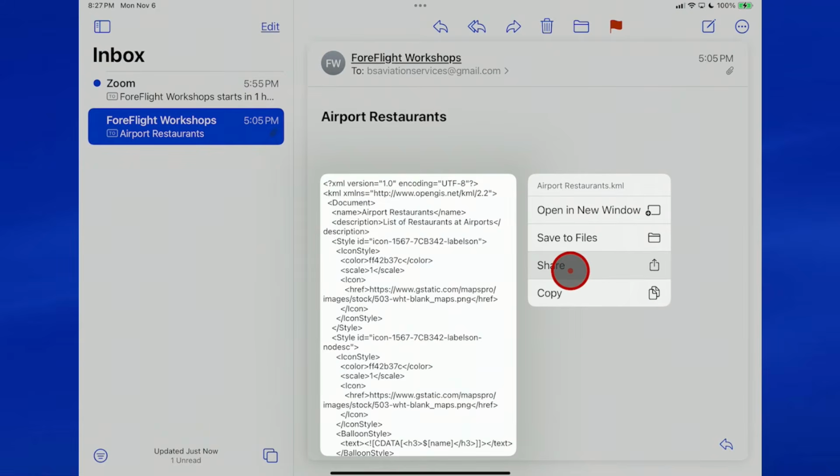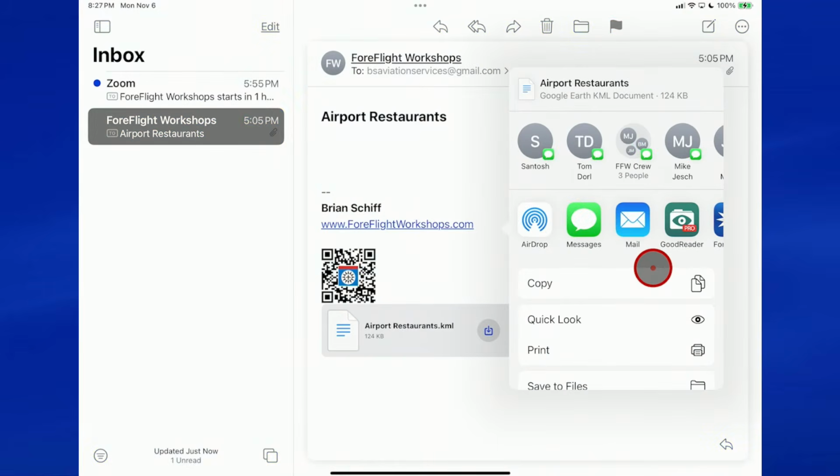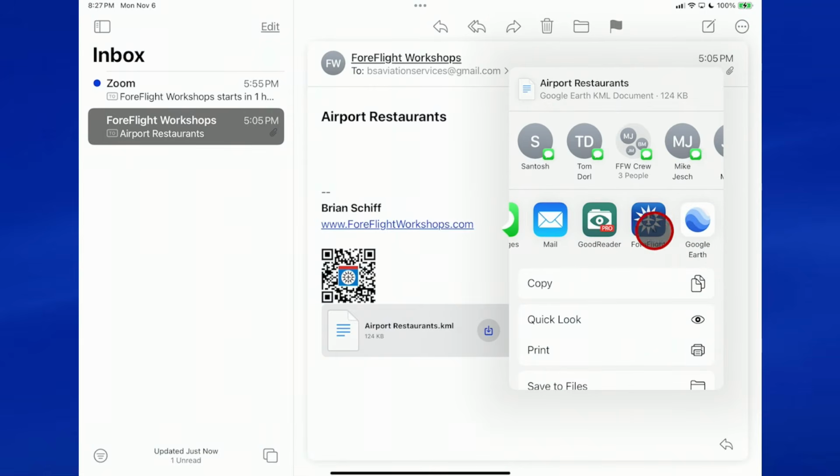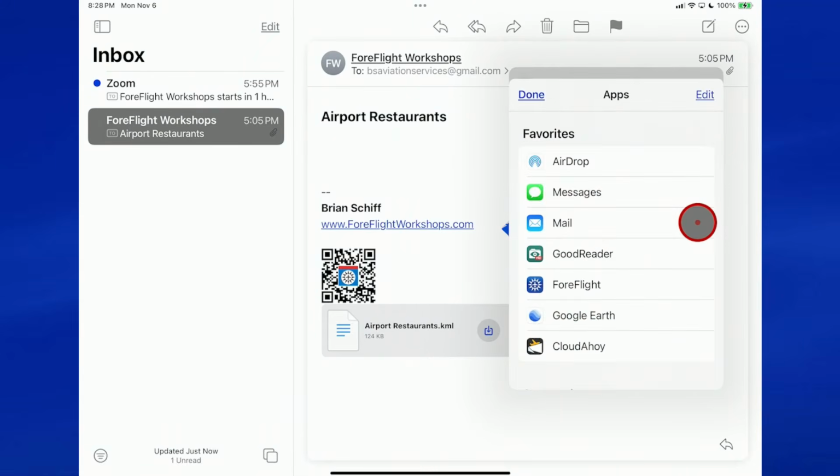It says share right here, but remember this button here. We're talking ForeFlight language, so that's a send to. So I'm going to share it with ForeFlight or send it to ForeFlight by tapping on that and then scrolling over here to see ForeFlight. You may not see ForeFlight right here. If you don't see ForeFlight, go all the way to the side and tap on more.